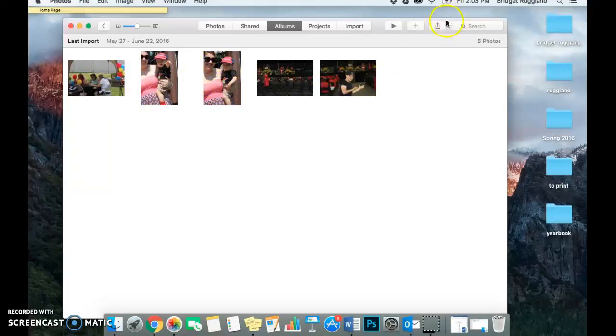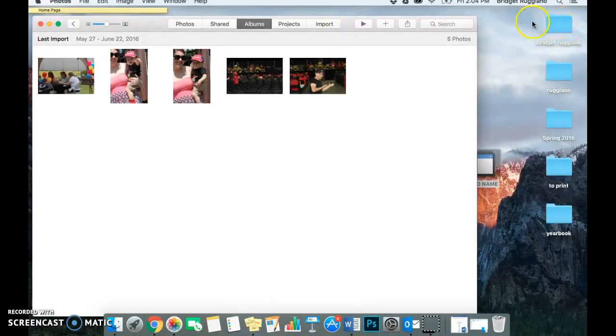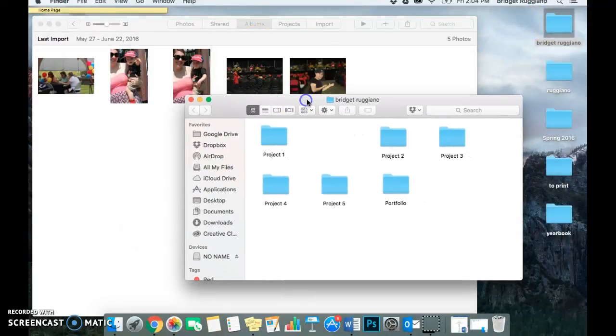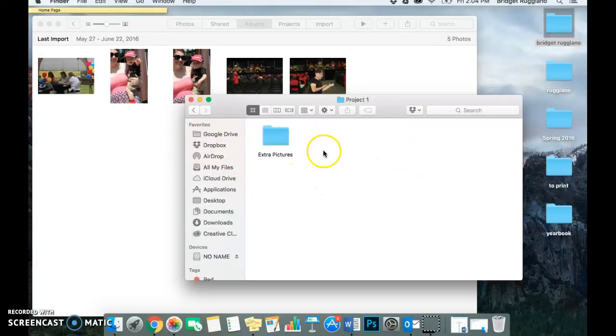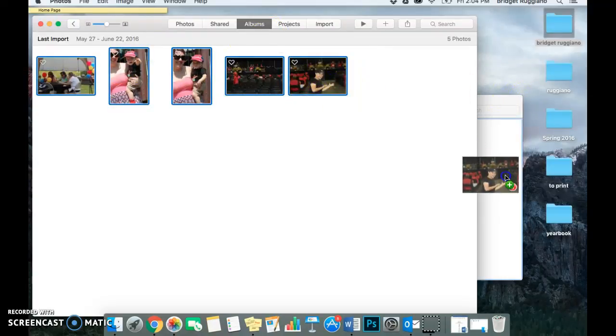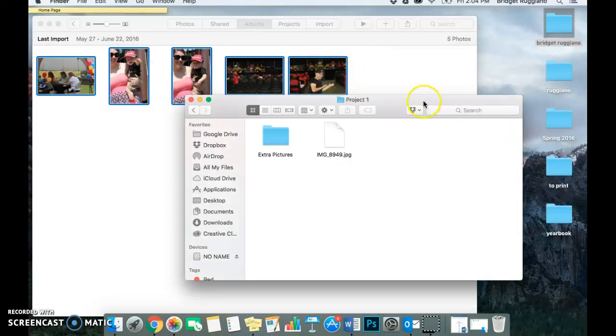Once you have that, remember how we all have folders on our desktop. The easiest thing to do, and what I always recommend kids doing, is opening up their folder, and you can see I've added folders to my folder. I added a Project 1 folder, 2, 3, 4, and 5, and then my portfolio, which we'll talk about more in class. If I go to Project 1, what I would put in here is extra pictures that I have. I always recommend that you take extra pictures. So I'm going to take these pictures here, I'll highlight them all, and then drag them to my Project 1 folder if these were for Project 1.